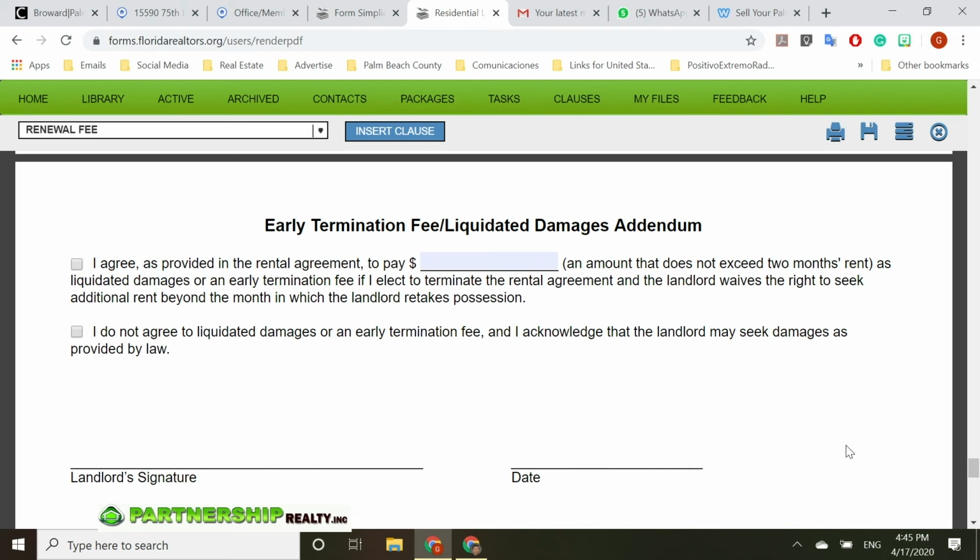security deposit. So it can't be any more than the first month's rent, which is the security deposit, and the last month. So you'll check the very first box, I agree, and then you'll put in there the last month and security deposit amount. But again, it's the landlord's decision, the homeowner's, and you need to speak with the homeowner. If they don't agree upon that, if they want to pursue further actions, then we're going to mark, I do not agree.